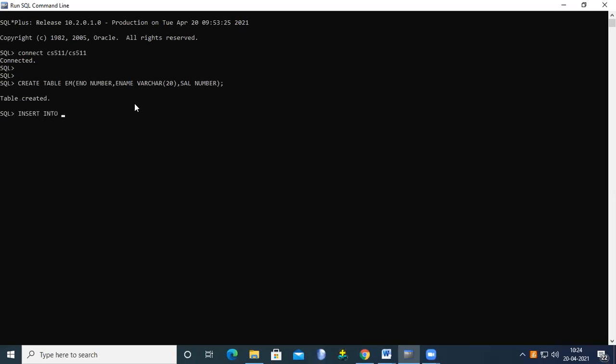Now let's insert the values. Insert into table name values. What is the table name? Em values. Previously I was talking about the ampersand, right? So we use the ampersand with the field name: single quotes, ampersand, field name. What is the field name? Enumber, comma, within quotes ampersand ename, and within quotes ampersand sal. If you give it like this, then we can enter more rows at a time.